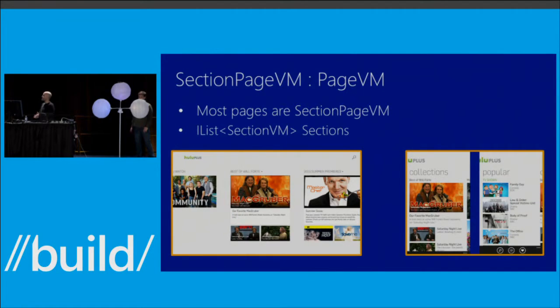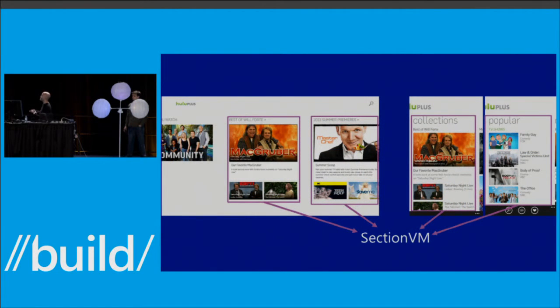Now, the most interesting page that we have is probably the section page VM. This is pretty much every page in our application, unless you're looking at something like a login page or a help page. It's going to be a section page VM. And the concept here is that you have a page with collections of videos that in both platforms ends up being horizontally scrollable. So section page view models have a list of section view models which represent all the named collections that you see on that page. And you can see here the section view models represent all of these things, where you have something like a list of popular videos. That would be a section VM with the title of popular. Or you have some sort of editorial section where you've got things like 2013 summer premieres. Again, a collection of videos inside a page that has a collection of sections.